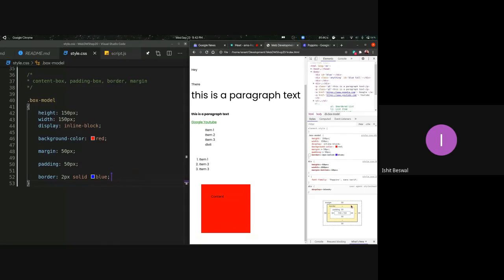Right now I've given a border of 2 pixels with blue color. Now what are these three properties? The first property is the width of the border. The second is the styling of the border, if it is solid or is it dashed. And the third property is the color of the border. Now these can be in any order. The CSS file renders that out in any order that you provide.